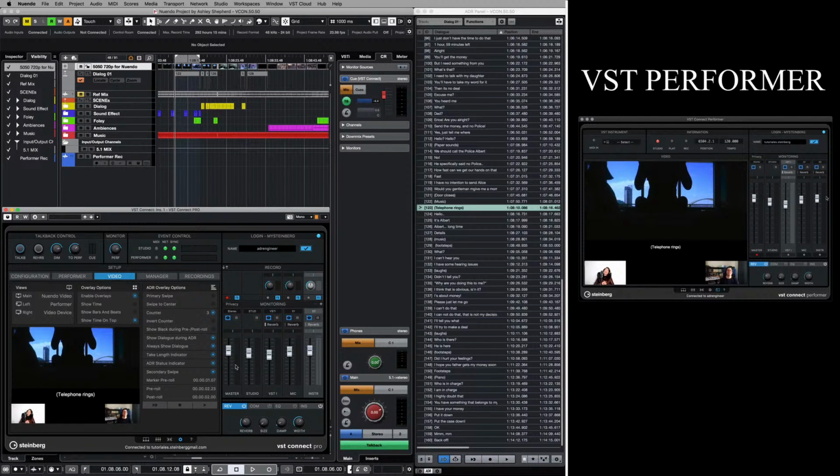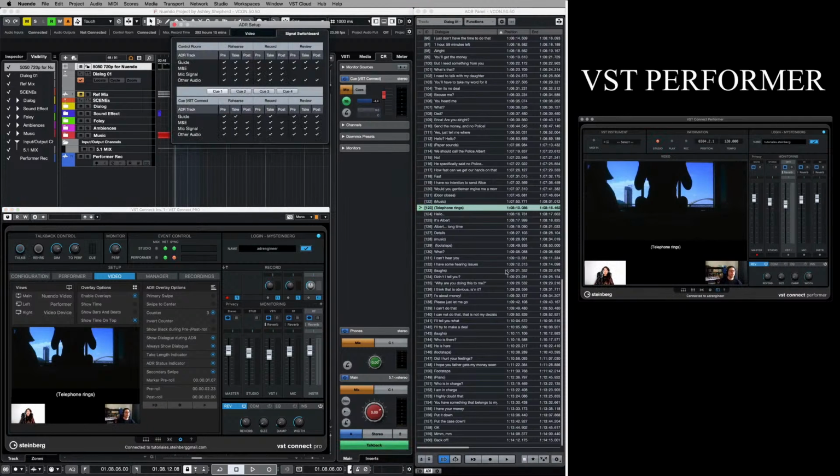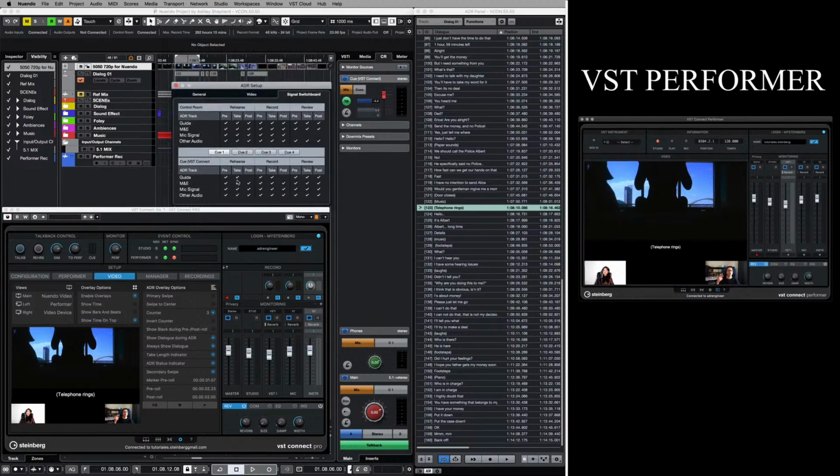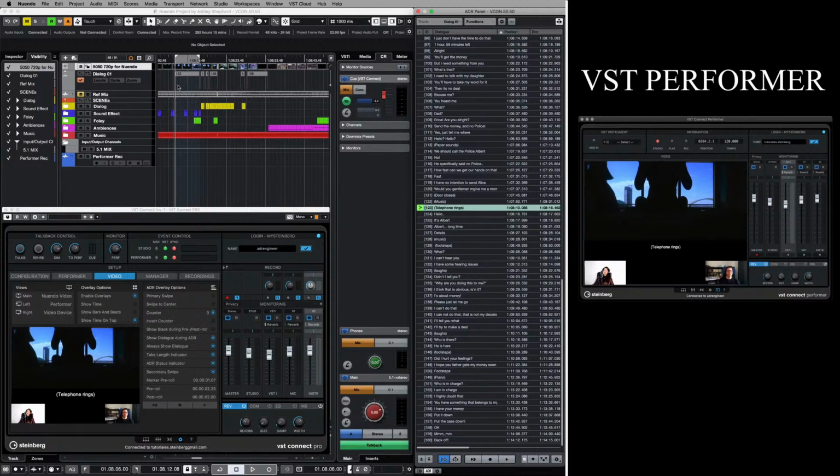Both the engineer and the talent can access important parameters of the monitoring section of VST Connect, like volume, panning, and effects. A talkback control is provided at the top left corner on the engineer's side. And if more flexibility is needed, Nuendo's ADR signal switchboard allows you to define which signals are heard on the different ADR modes.